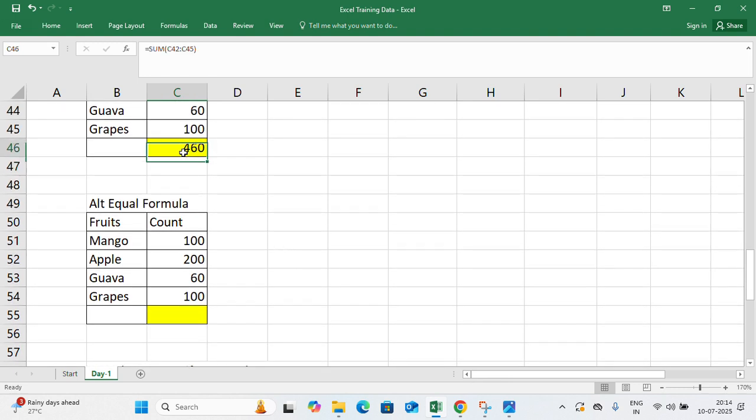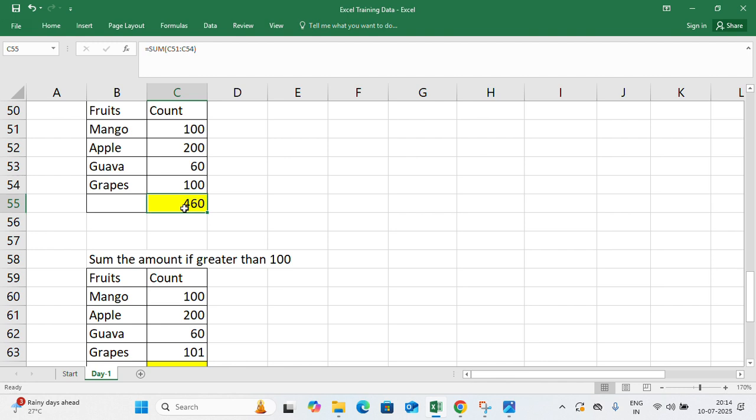Fourth one, I don't want to use the SUM formula this way. I want a shortcut. So the shortcut is: select the cell and press Alt equals. If you press Alt plus equals, automatically the SUM formula will be taken and the range is also automatically selected. Please check the range is correct. If it is okay, then just press Enter. Now we got the same total, 460.